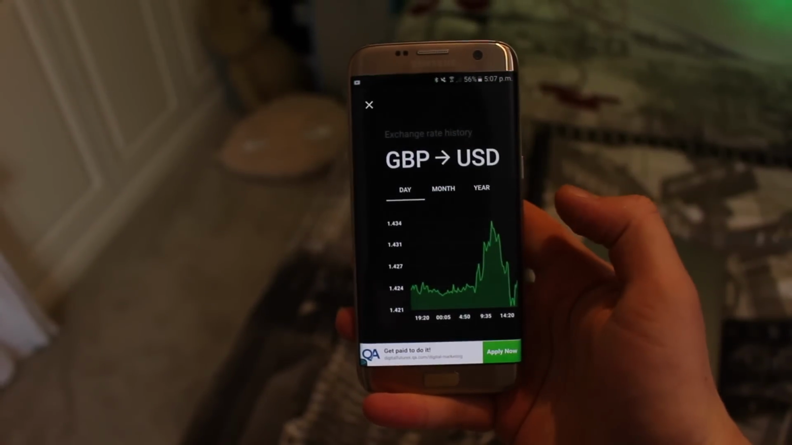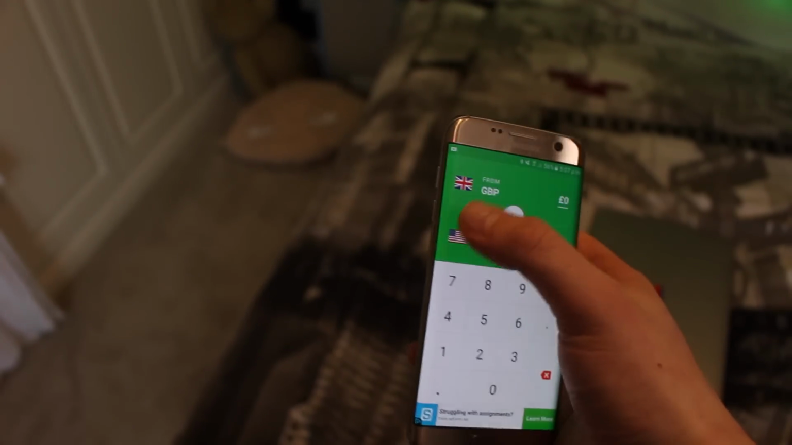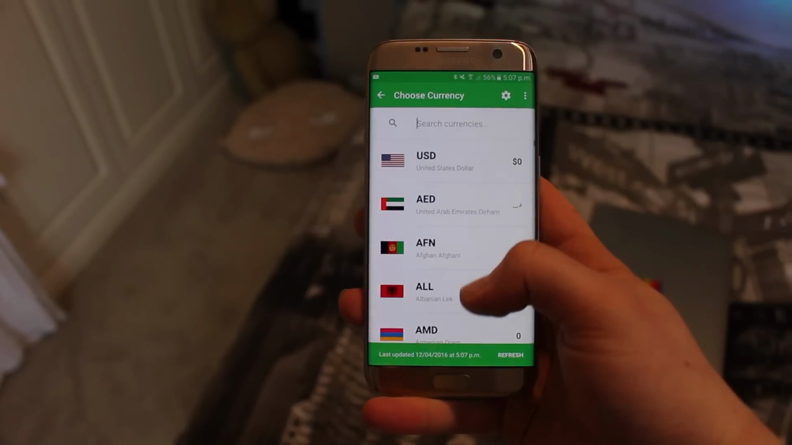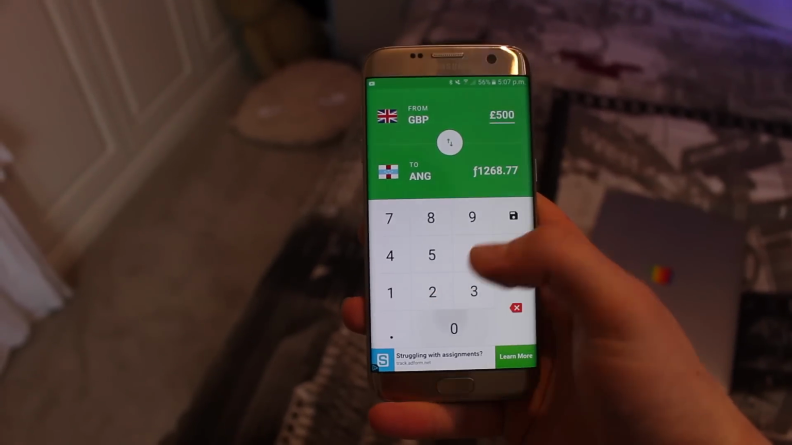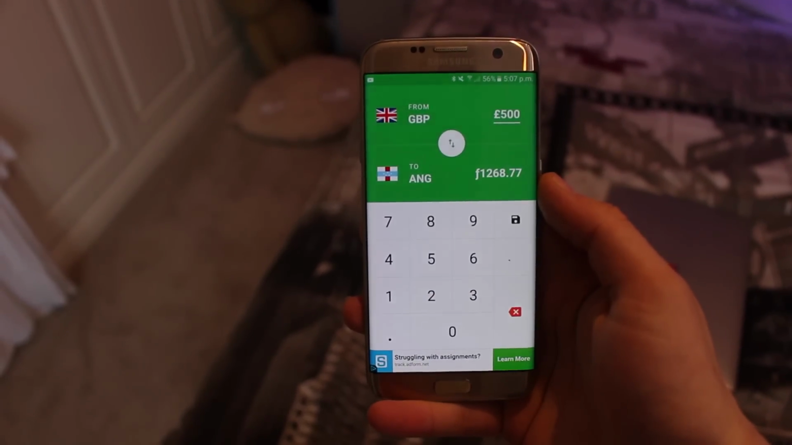And you can actually choose multiple different countries. I think they have every single currency in this, so you can change it to pretty much anything. You can reverse them back and forwards easily, and it looks fairly nice with this minimal design.